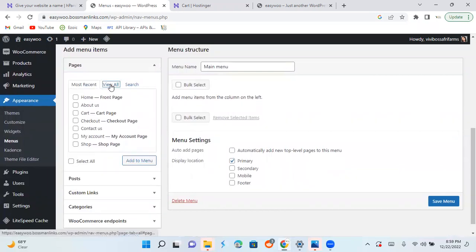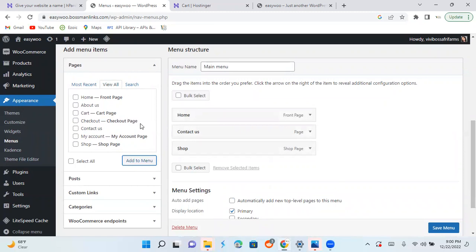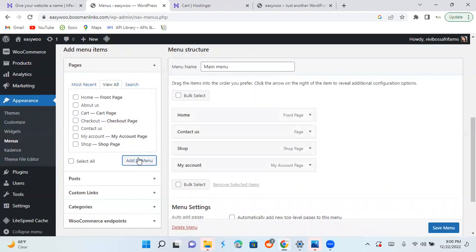So let's click on view all pages here. On our main menu, we want to have our home page, our shop page, our account page and our contact us page. So let's put contact us. Let's add this one. Okay, good. You see they are now showing up. Another thing I want to add here would be the account page on our main menu. So let's add the account page. So now we have added all these: the home page, the contact us, the shop, and this.